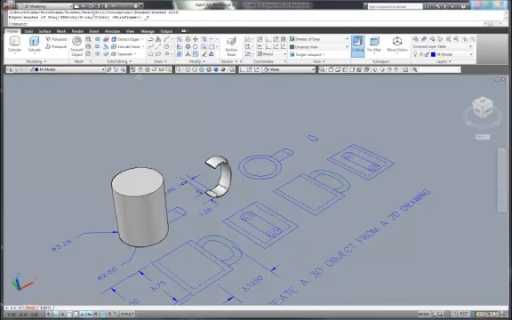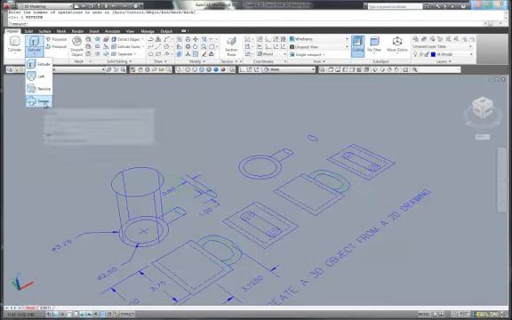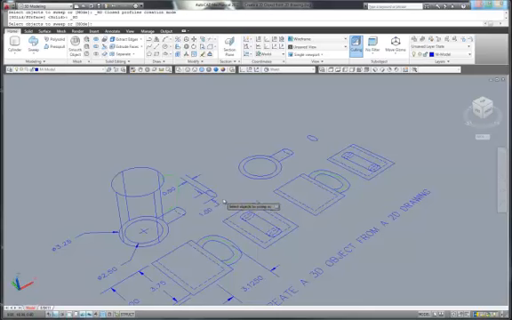So I'm going to just get out of that by backing up and getting completely out of that. Okay, so now we're going to go to sweep. Let's see if a sweep works better for us. Okay, so I've picked sweep, I pick the object, I hit enter, and I'm going to pick my path.